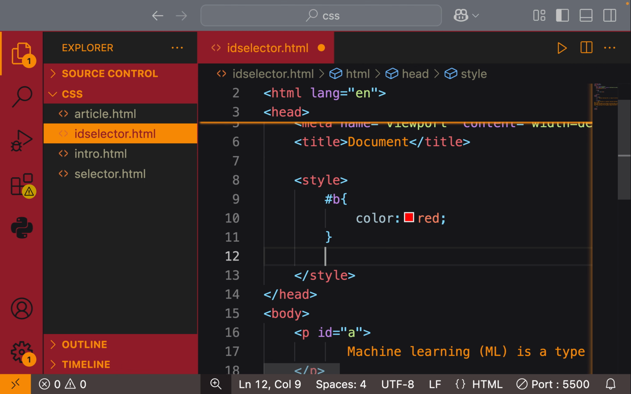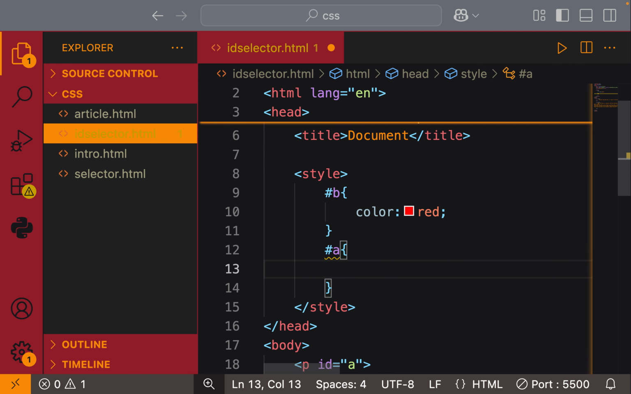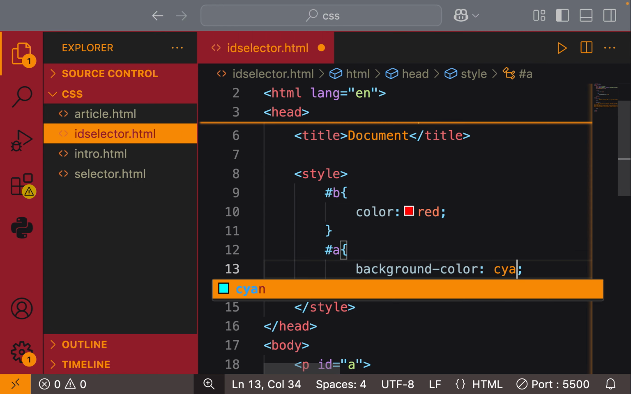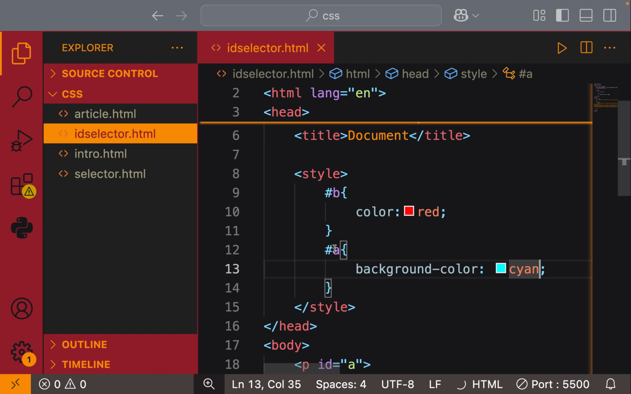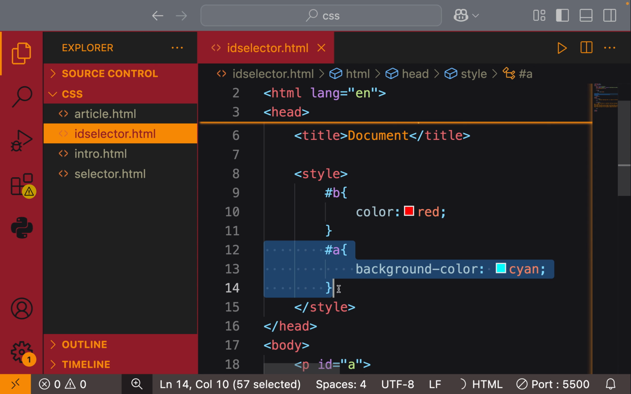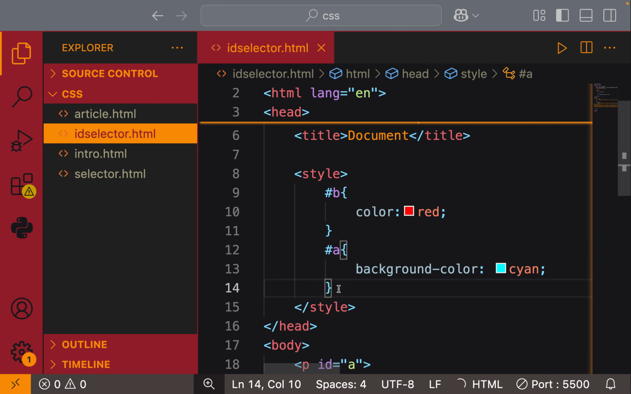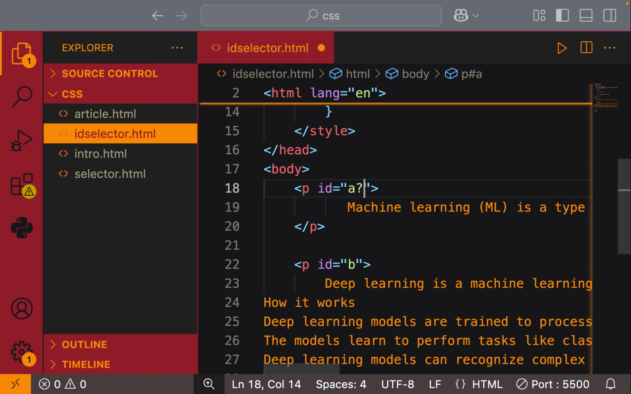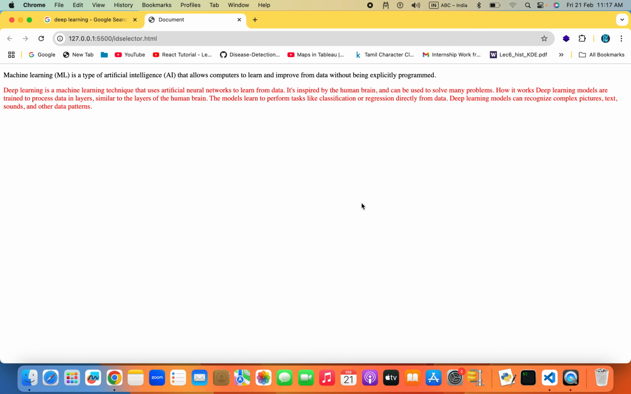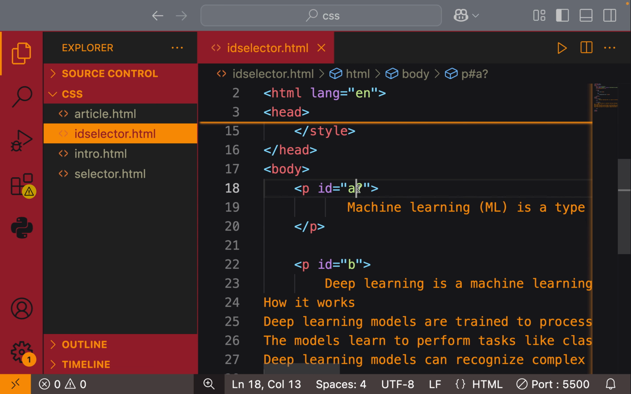Here, hash followed by a, and then background color is cyan. Now you can see the background of the particular paragraph is represented in cyan color. That's good. This is a very good example of how we make use of the ID selection. Keep in mind that only a valid identifier is permissible. For example, if I give a question mark, the question mark is not valid. If you give the question mark, you can use escaped characters. This is very important.